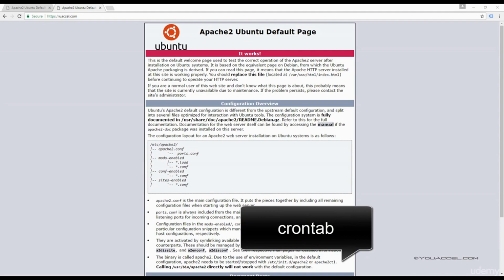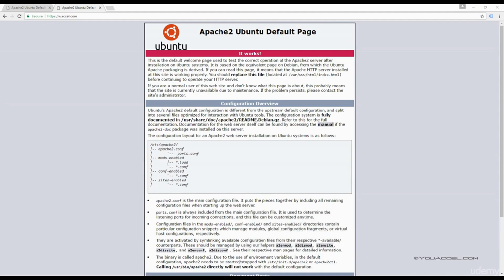You can use crontab for many different things. In this case, we'll set up a cron job in our crontab to execute a command to renew our SSL certificate with our certificate authority. So let's go ahead and get started.